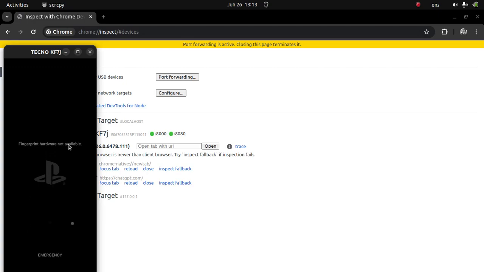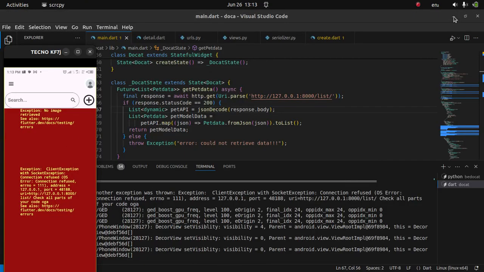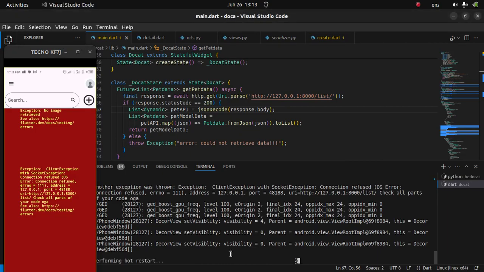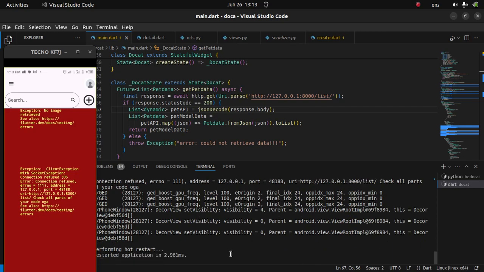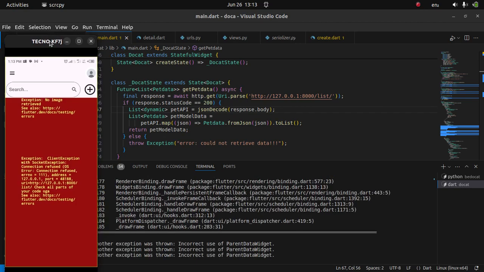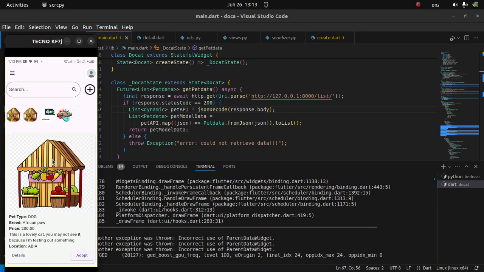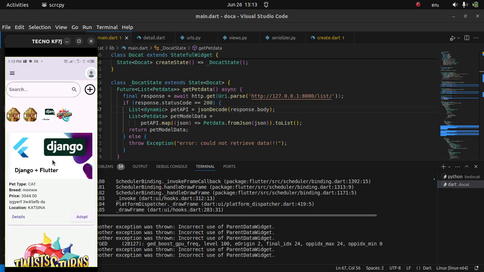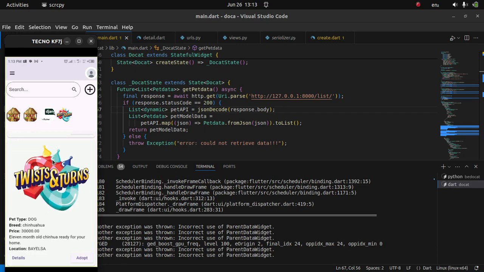Then we go back to our code editor and refresh by hitting Shift R. Then it's doing a hot restart. So yeah, we've got the application running on our physical device without us having to change any IP address to maybe 10.0.2.2 or whatever the Android address is. So we left our IP address and our port how it is.